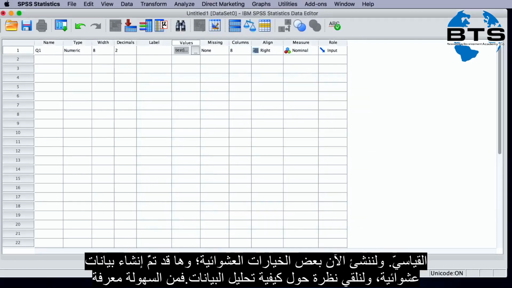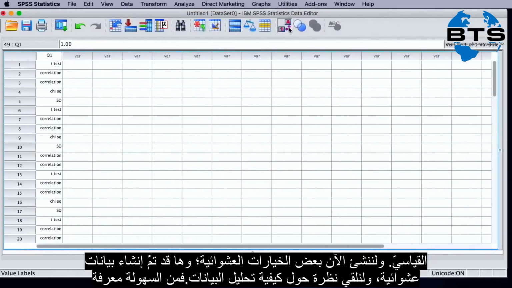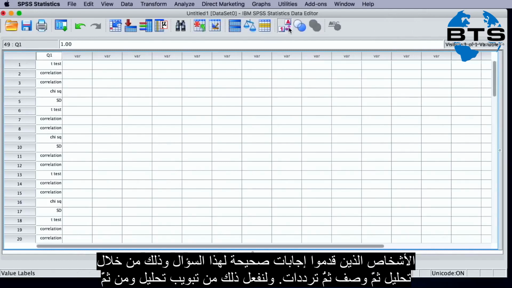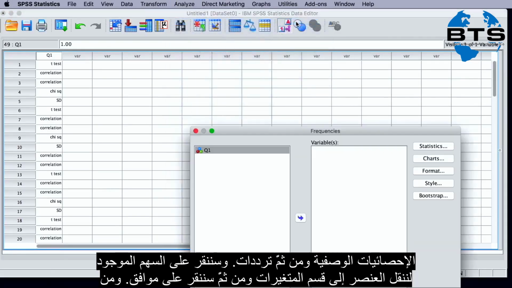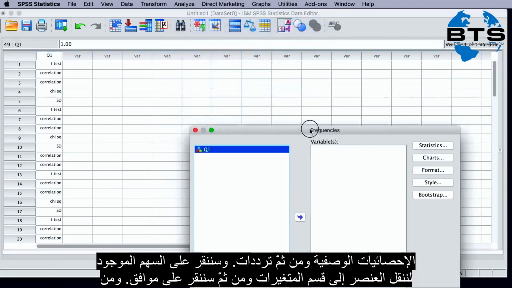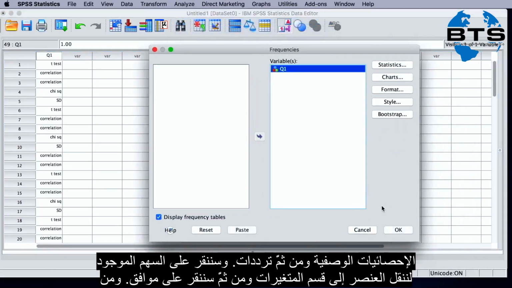Okay, and now let me make up some random data. Alright, so I have made up some random data. Let's take a look at how we can analyze these data. If I want to find out how many people answered this question correctly, so how many people gave the correct answer of correlation, we can easily find that out by going to Analyze, Descriptive, and Frequencies. So let's do that. Analyze, Descriptive, and Frequencies. We throw in the variable and say OK.